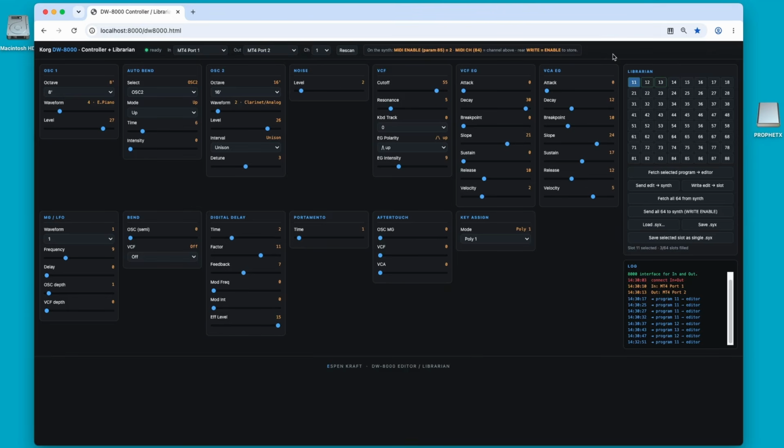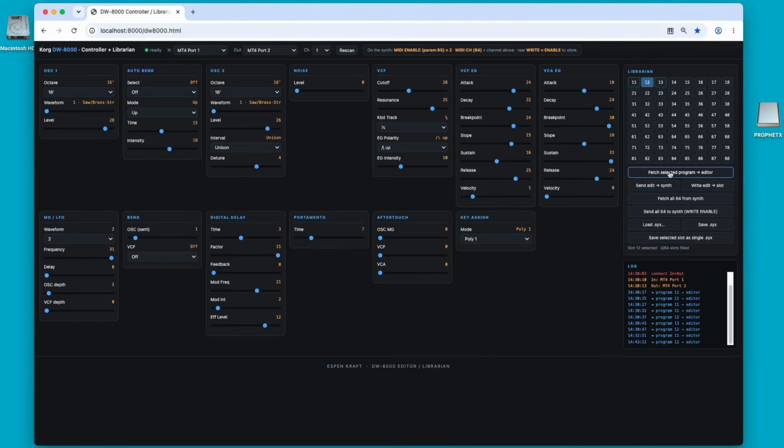And to show you some of the features, if I want to fetch patch number 12 from the hardware, I click it and select fetch selected program into the editor. And now I have the sound here. Like an editor should do, you can edit everything in real time here. The editor itself is really just a bonus.